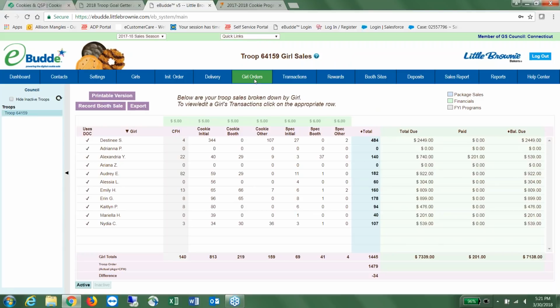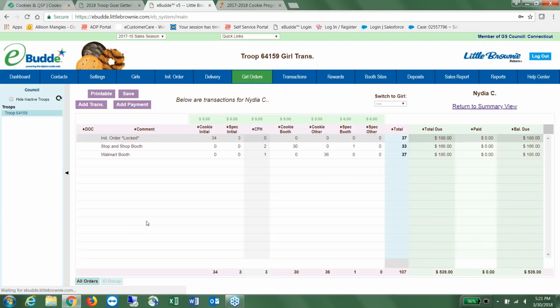So our troop has assigned most of the cookies so far. We still have 34 boxes that need to be assigned. So I'm going to show you how to assign these cookies. We're going to do goal getters first, and then we're going to do booth sales. I'm going to use Nydia here because she's the closest one on my screen. So you will see that we already assigned for booth sale cookies here.